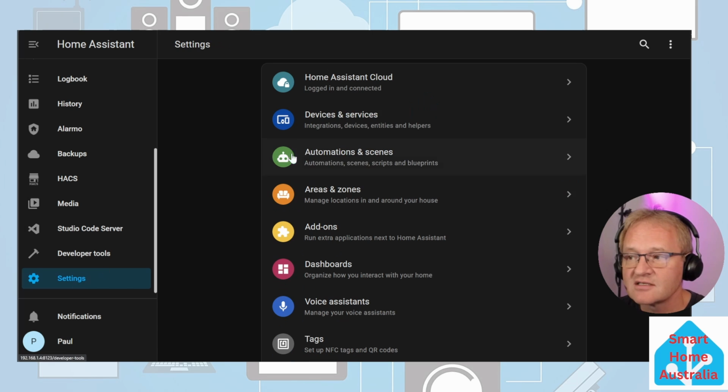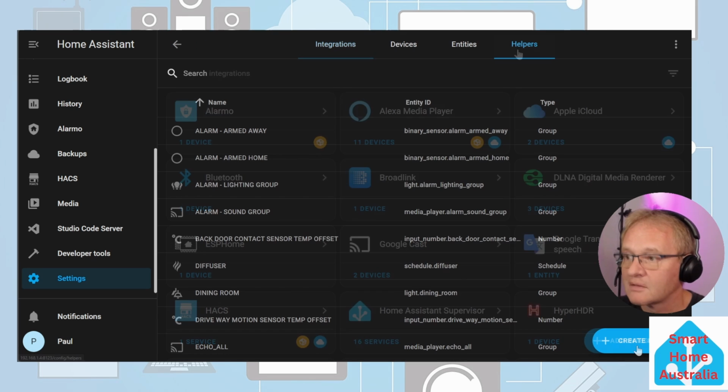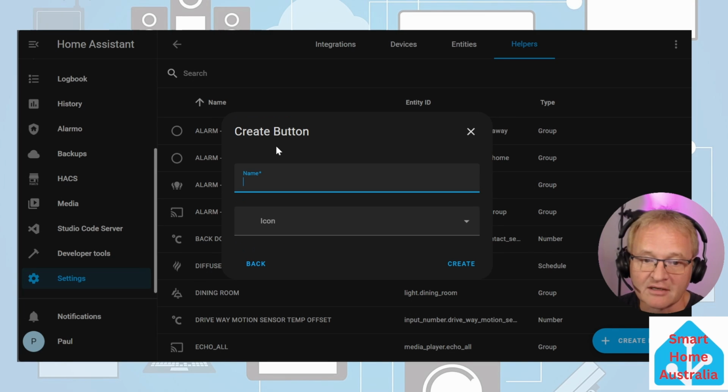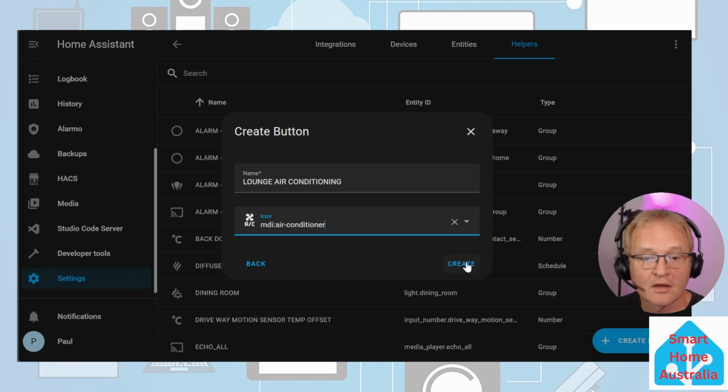Let's go into Settings, Devices and Services, Helpers. Create a helper, select Button. Let's call this Lounge Air Conditioning and give it an icon and press Create.